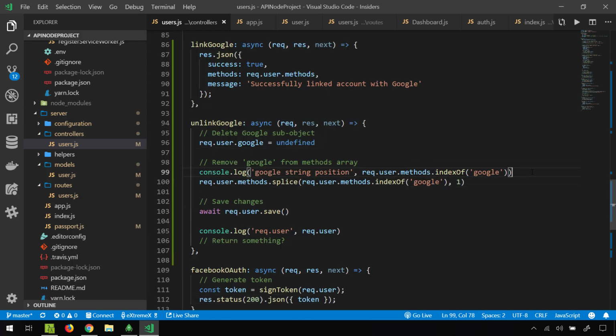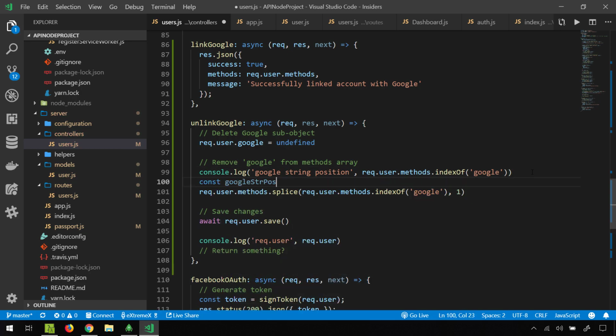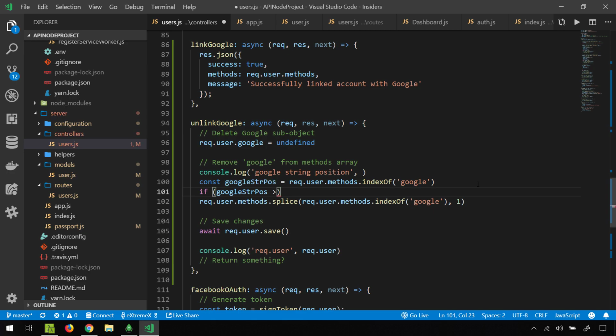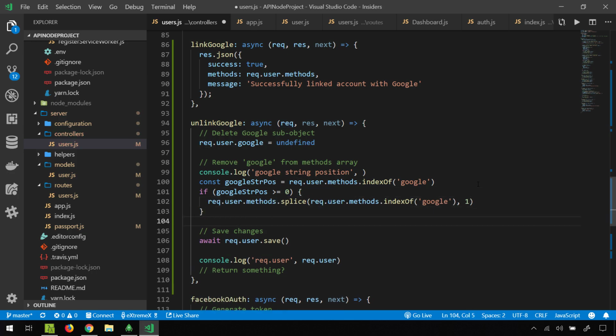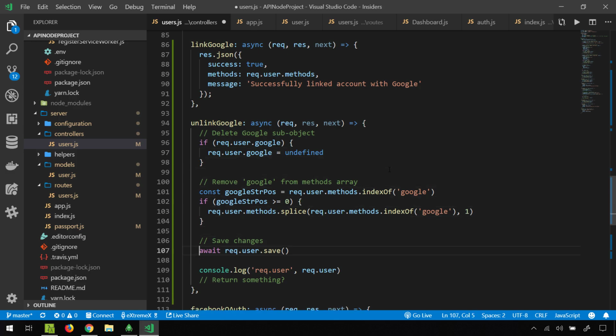Okay, so we can do something like this. We can say const Google string position is equal to this, and then we can say if Google string position is greater or equal to 0, only then we want to execute this code. And over here, if request.user.google exists, only then do we want to set it to be undefined. Okay, and then we can save the changes.